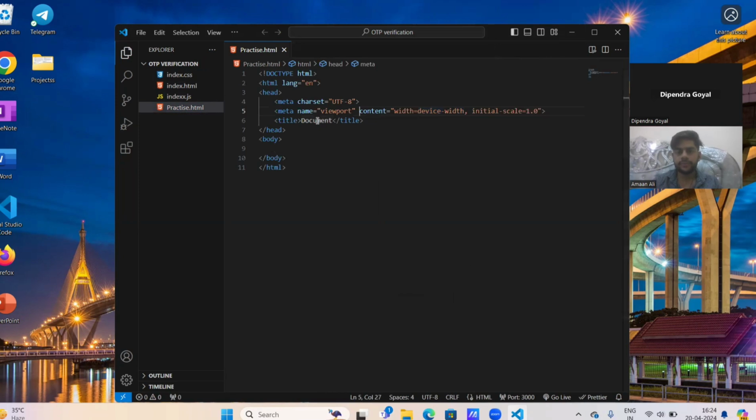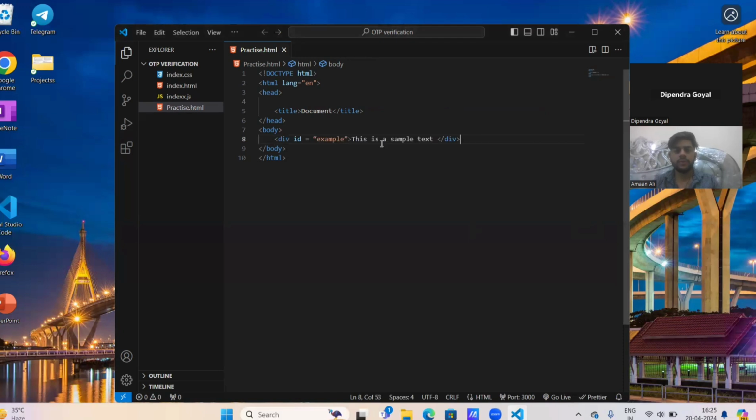So just write that HTML element here. I just pasted that HTML. So this is in line number 8, what I have provided you. It's a div and the ID is example.